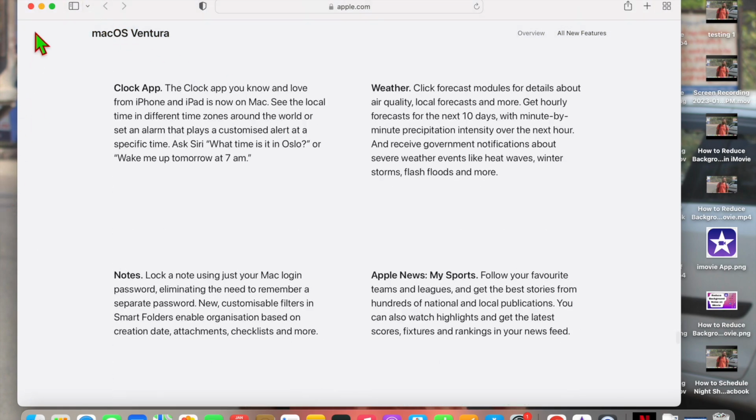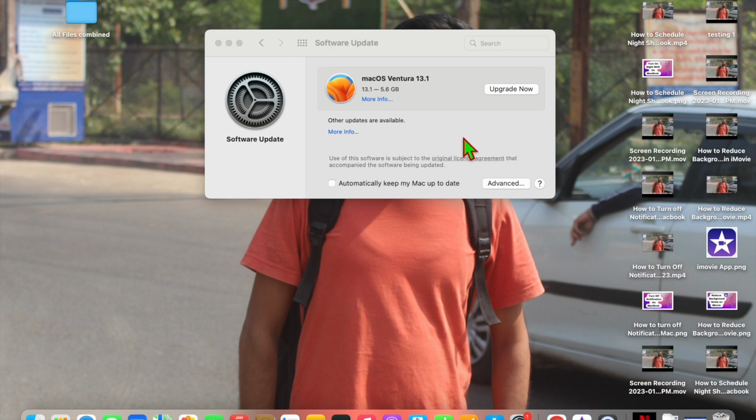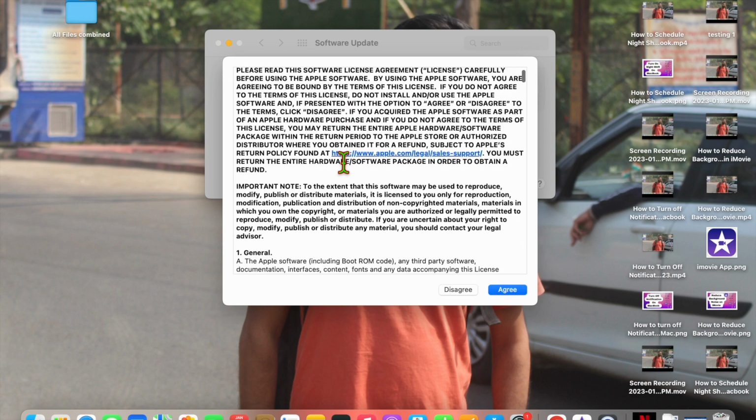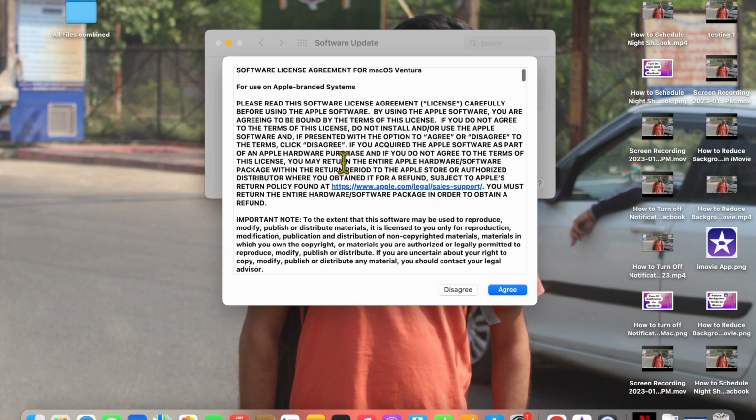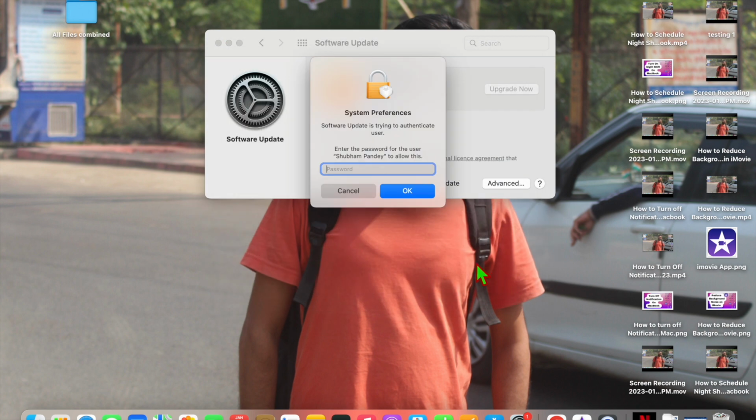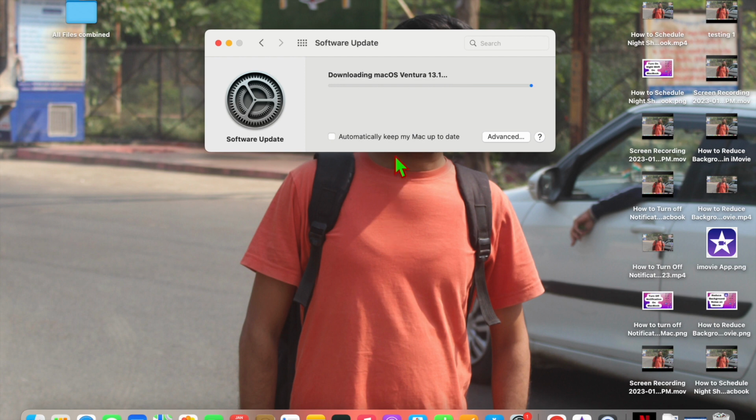Now after that, if you are ready to upgrade, what you have to do is just click on Upgrade Now. So when you click on Upgrade Now, here you will see everything. So now you have to just click on Agree, and now here you have to enter the password. Okay, so I'm going to enter the administrative password here. Now click on OK. So when you click on OK, you will see that downloading macOS Ventura 13.1 has started. So like this you can update or upgrade your software to the latest version.